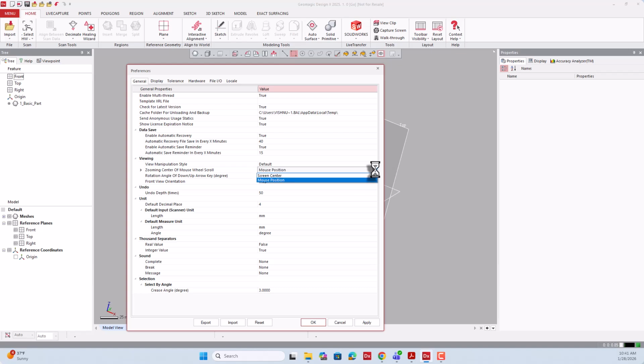In general, mouse position is easier to use, so I would advise keeping this in mouse position. And over here in the undo settings, you have the undo depth. The default is 50, which is more than enough. It just means that you can press Control Z up to 50 times. So this is the undo depth.